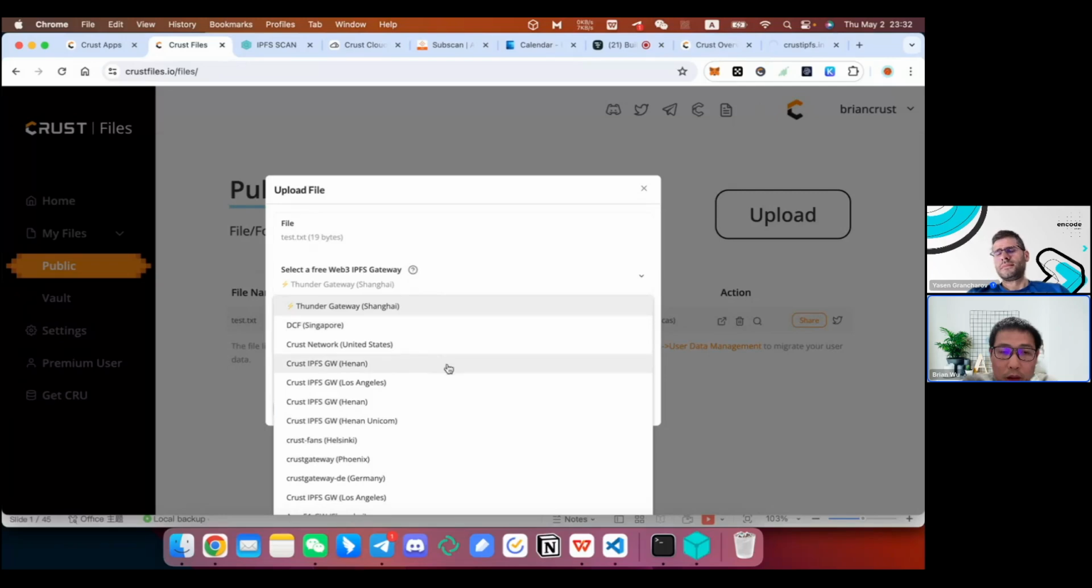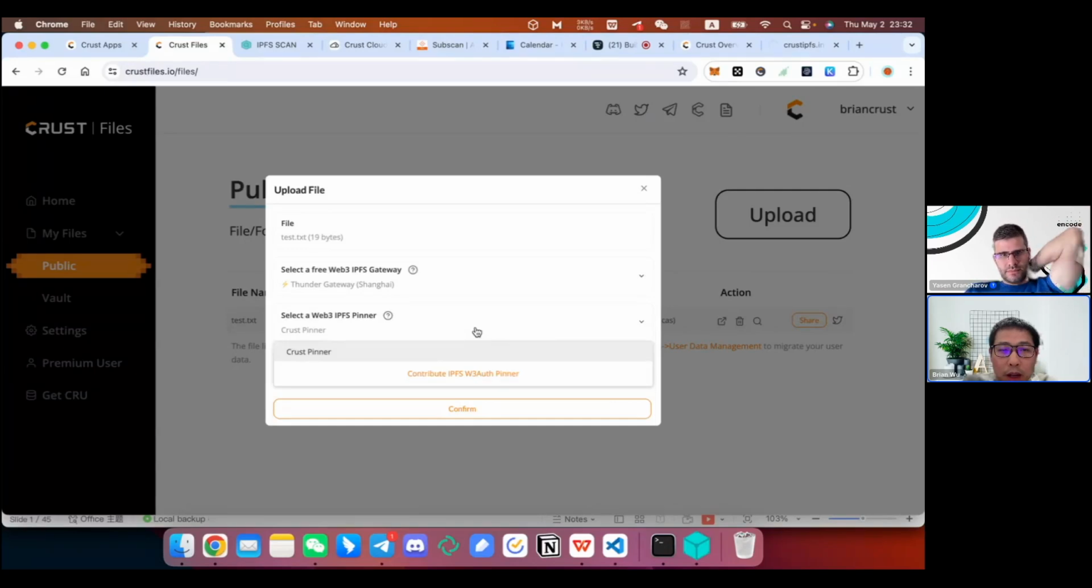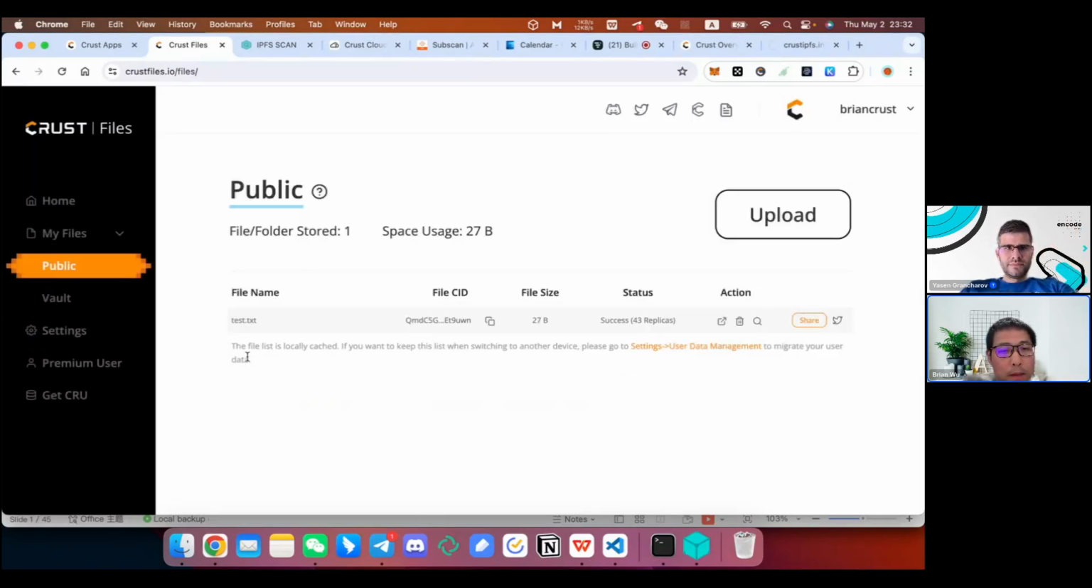For these gateways, there's a list. Crust has deployed multiple gateways in many locations across the world. You can pick the one that is close to you for better performance, and you can select a Web3 IPFS pinner, or you can configure your own IPFS pinner. Then let's confirm it, and we can get the file stored in the Crust network. This one I've just posted, and this is the CID of the file contents. And we have 43 replicas for this file.